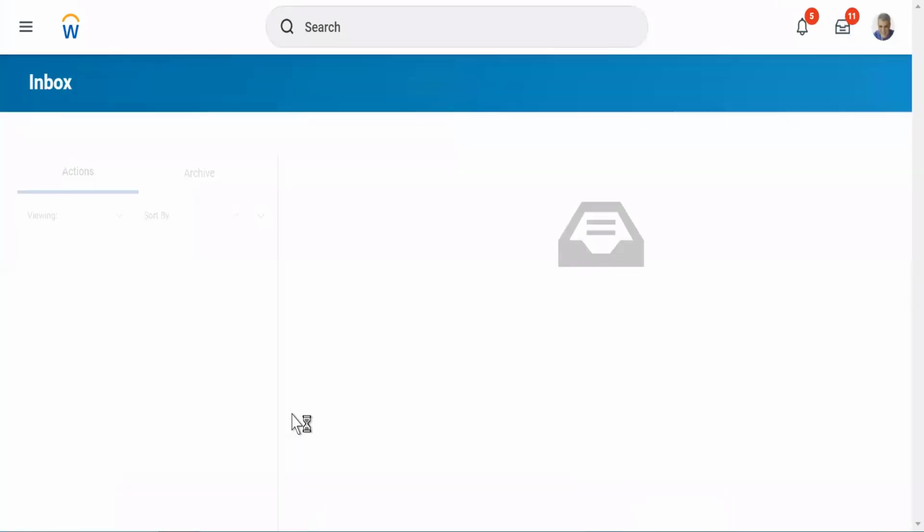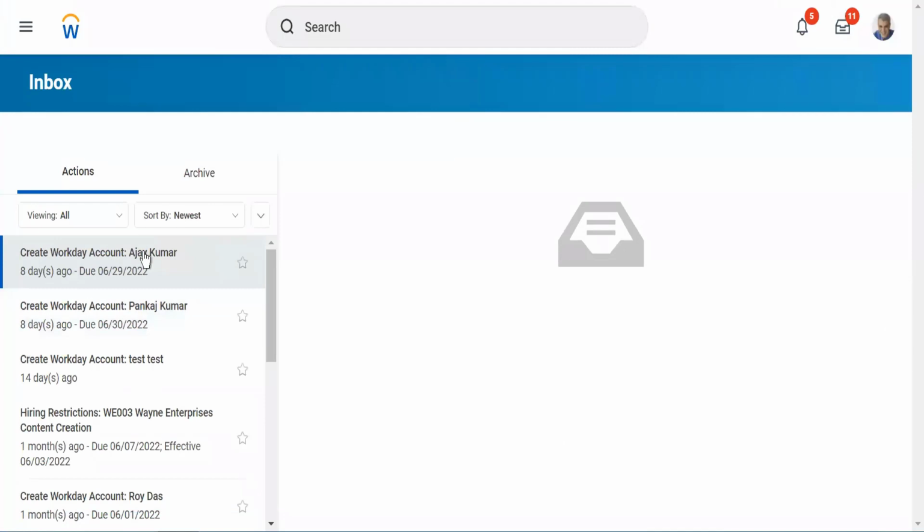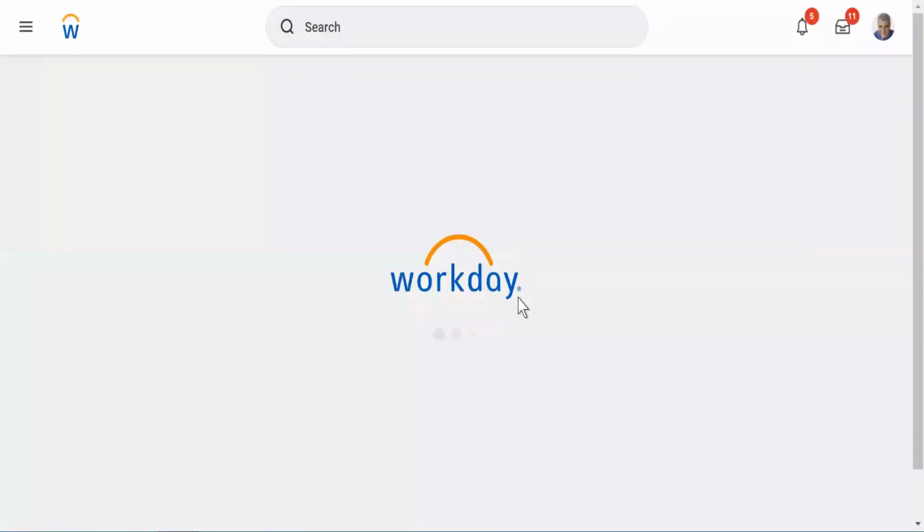Create Workday account Ajay Kumar. So here you see create Workday account Ajay Kumar. The same things will be reflected there. The first 3 tasks which you are supposed to do will be visible, and then you will get a link that you have to go into your inbox. You can click here. Okay, I'll just show it to you.